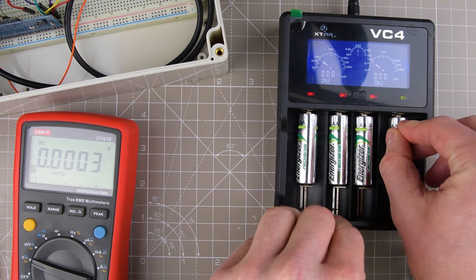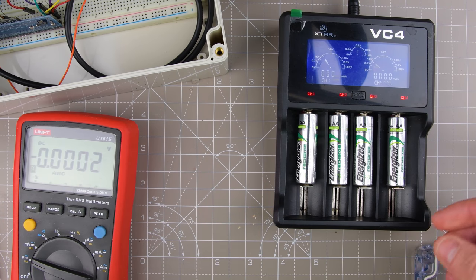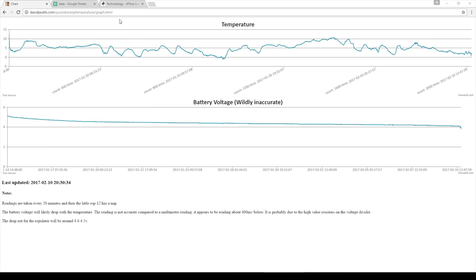So let's have a look at the data and see how long it's actually been running for. So here is our data. You can visit this yourself. I'll put a link in the description. And it's now stopped working. So it stopped working on the 10th of February at 8:30 was the last time it updated. I'm sure it tried to update a little bit more, but the battery voltage just wasn't there for it.